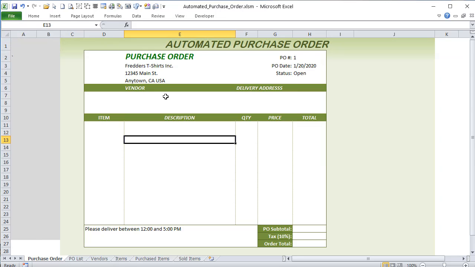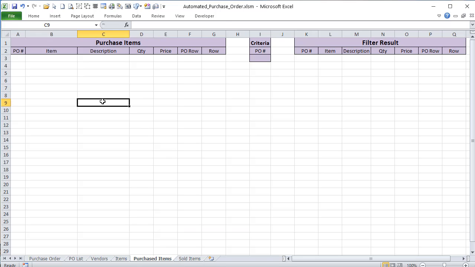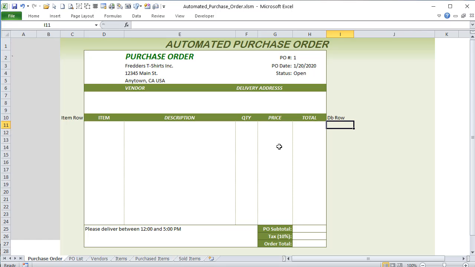All right, let's put in some buttons, and also I'm going to have this as the item row, and I also want a database row. I want to know the row where it's saved to. What is the database row? Well, that's going to be in the purchased items here. It's going to be this row right here, 3, 4, because I need to know where it is. So we're going to store that right here.